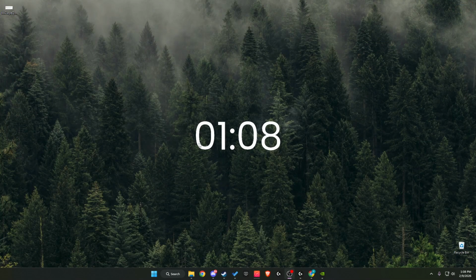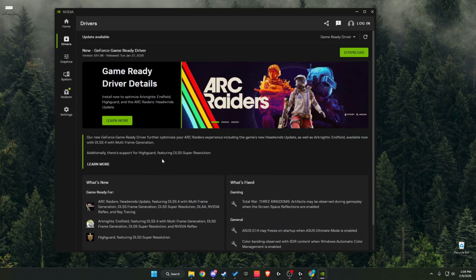Second thing, your GPU as well. I'm using NVIDIA, so for me there is the NVIDIA app. I can easily go to drivers and install the latest drivers as well. Then restart your computer, and look if the problem persists or not.